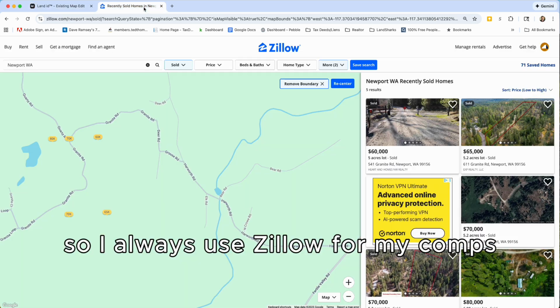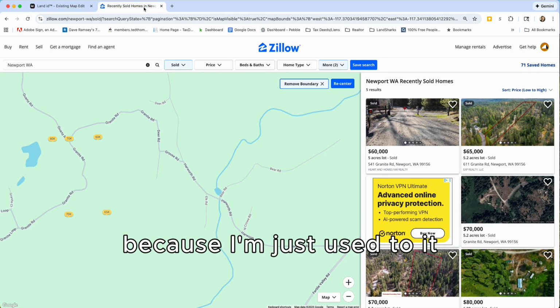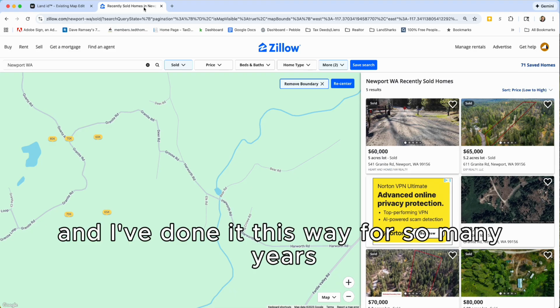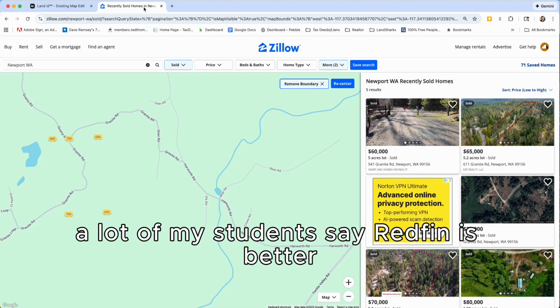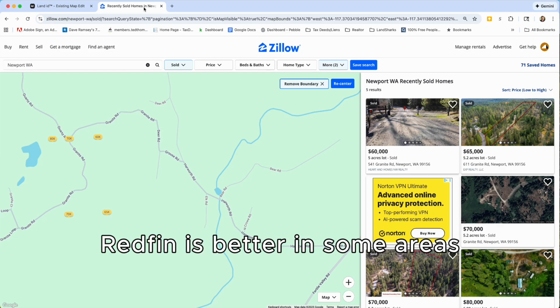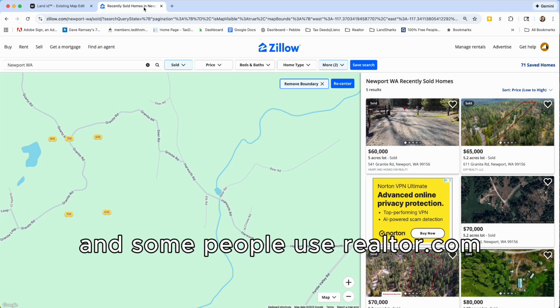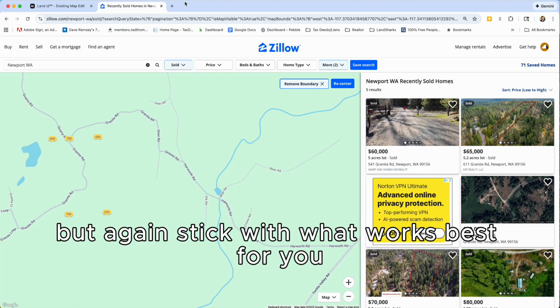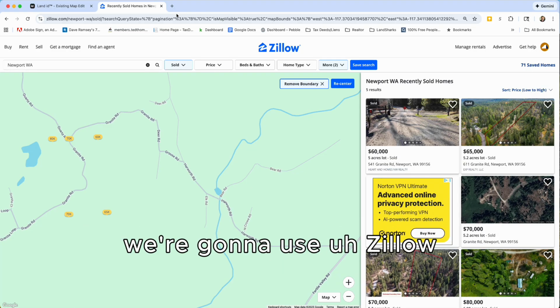I always use Zillow for my comps because I'm just used to it, and I've done it this way for so many years. A lot of my students say Redfin is better, but I've found that Zillow works most of the time. Redfin is better in some areas, and some people use Realtor.com. But again, stick with what works best for you. We're going to use Zillow.